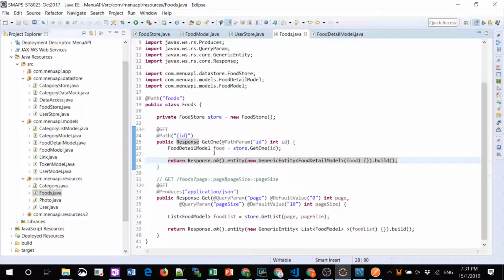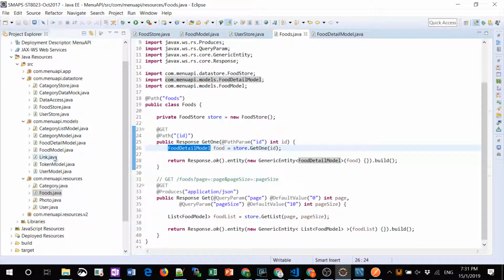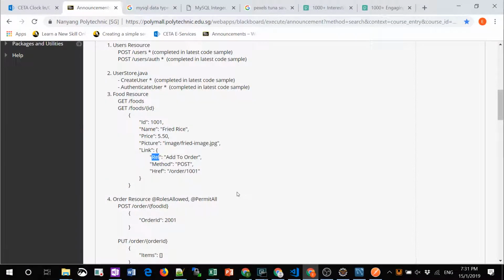In the food detail model, I will need to have that little piece of information. To create that, it's a link. We do have in the past a link class created, which has href and method. What is missing here from what we have in the design is that there's also a rel. Now the rel is arbitrary. The purpose of this attribute is to give your app, or you, some sanity when reading this, when you know that this is actually add to order.